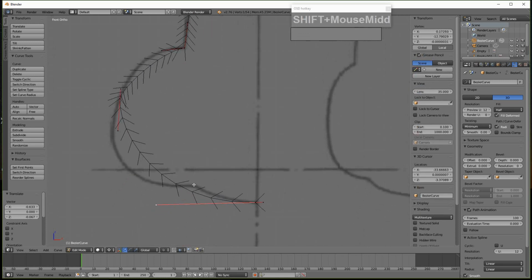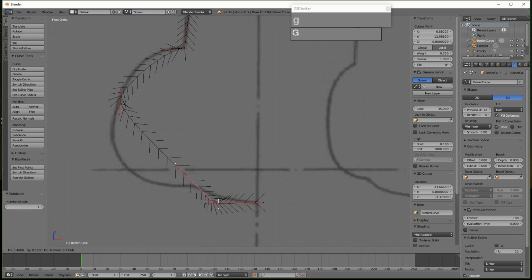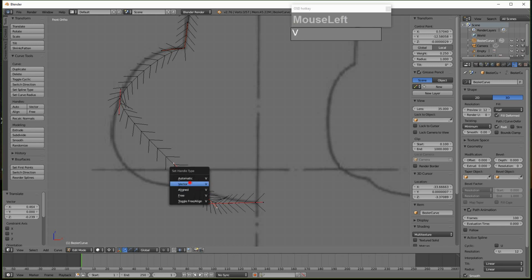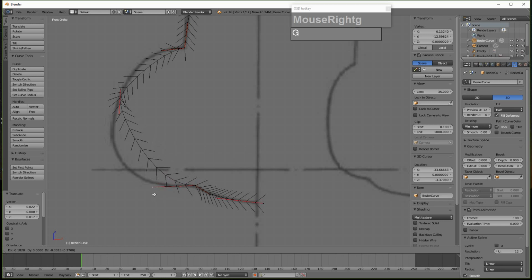And over here we have another transition. I'm going to select the two vertices between here, press W and subdivide it. Then I'm going to grab this vertex and place it here. I'm going to change this vertex handle to vector as well, so I can curve it up. And notice the color of the handle changes.